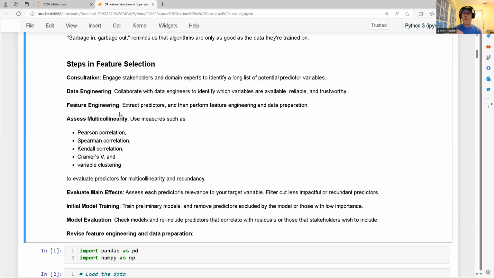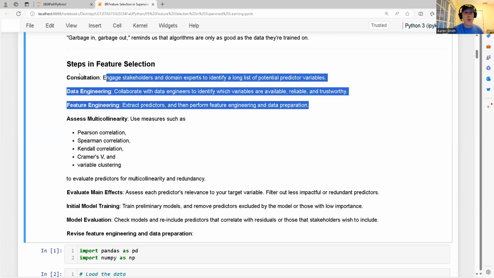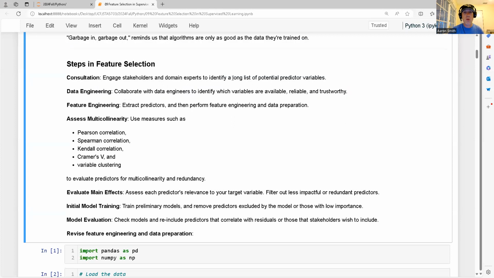Now, after I've done my feature engineering, after I've got a long list of predictor variables, I'm actually going to start working on the feature selection. So through here, I'm going to have a long list of potential predictor variables, and I'm going to go through and start eliminating ones that look like they're not going to be supporting my project. All right, so I'm going to assess multicollinearity.